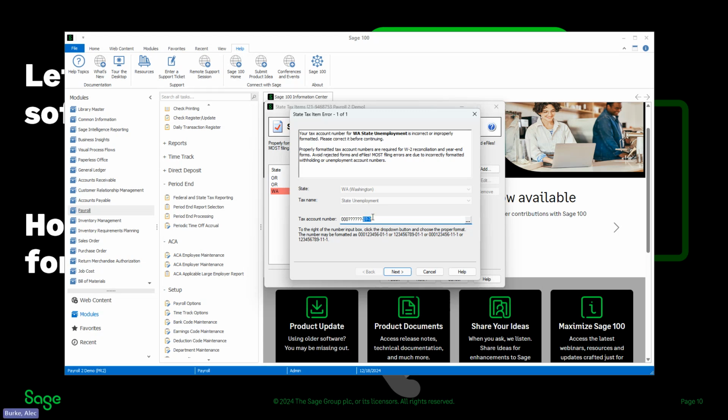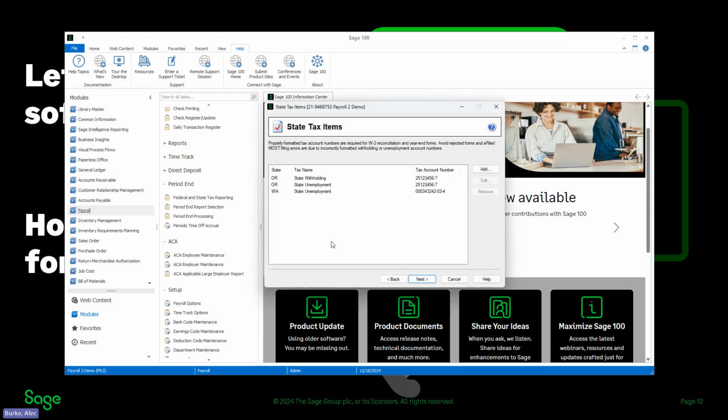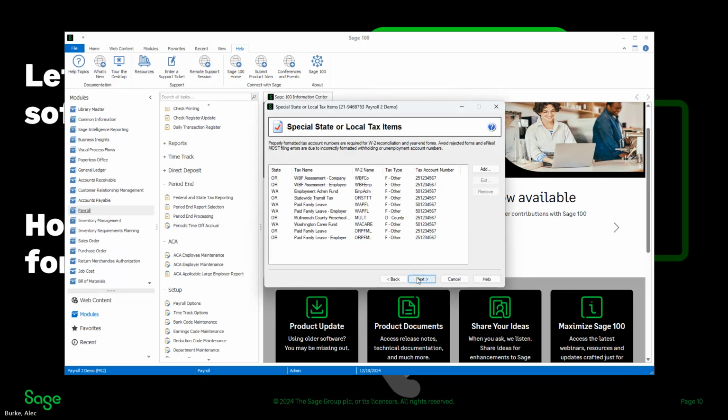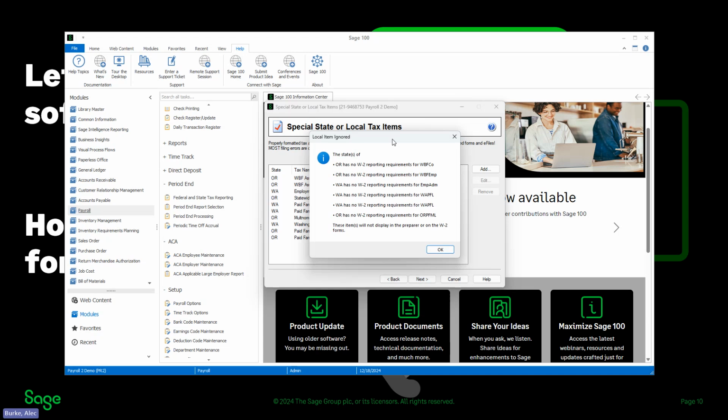Of course, I'm just going to fill this in with a bunch of numbers. And I have test employees with Oregon and Washington history. That's why these items are coming up. Next window will be the same, but for local assorted tax items. None of these items in my example require reporting on the W-2, and that's what this window is going to tell me.